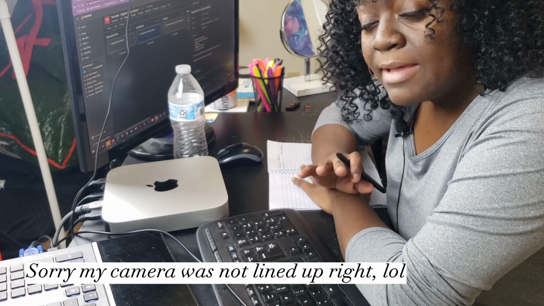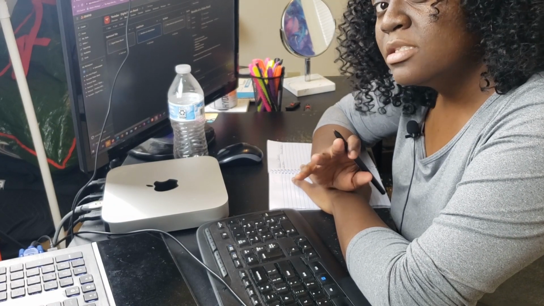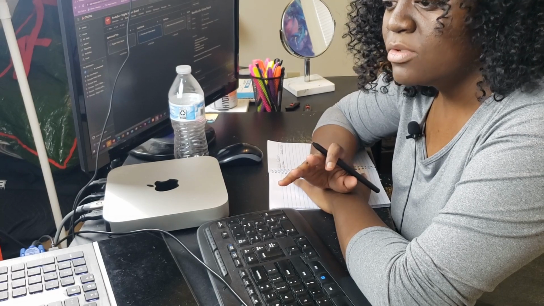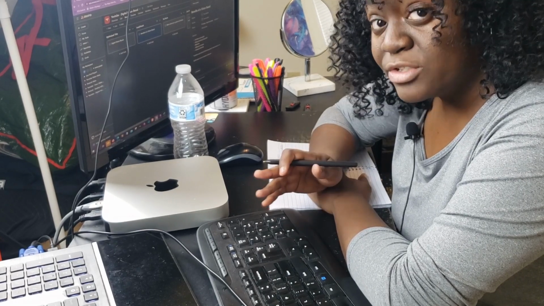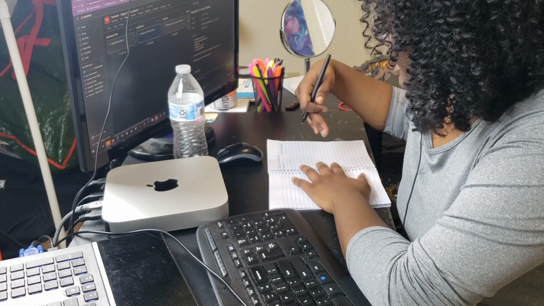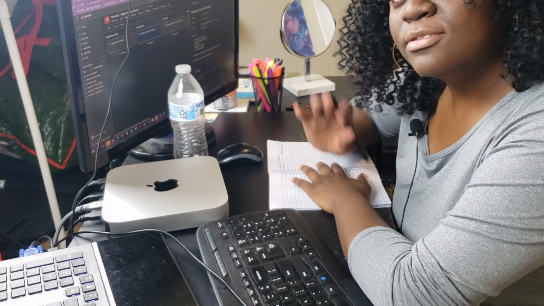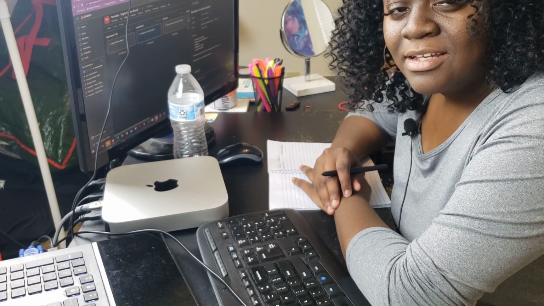So it's important that before you start on your vision board, you take the time to write down your goals, both long-term and short-term. What I have here is a list, and I've divided it into long-term and short-term. So let's go ahead and get started.